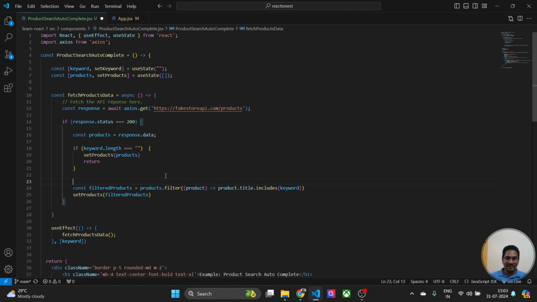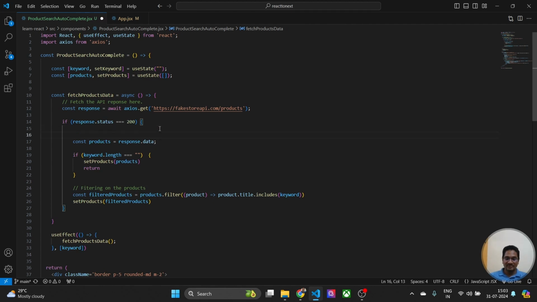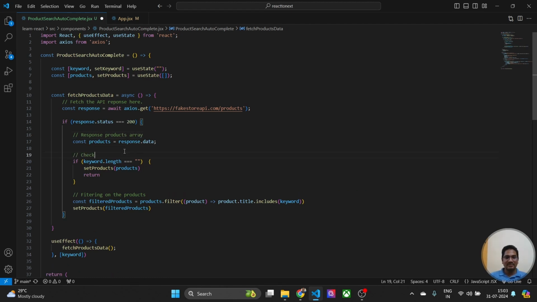So here we are performing filtering on the products. This is the response products array. Here we are checking if there is anything inside the search keyword, and then we are updating the result.